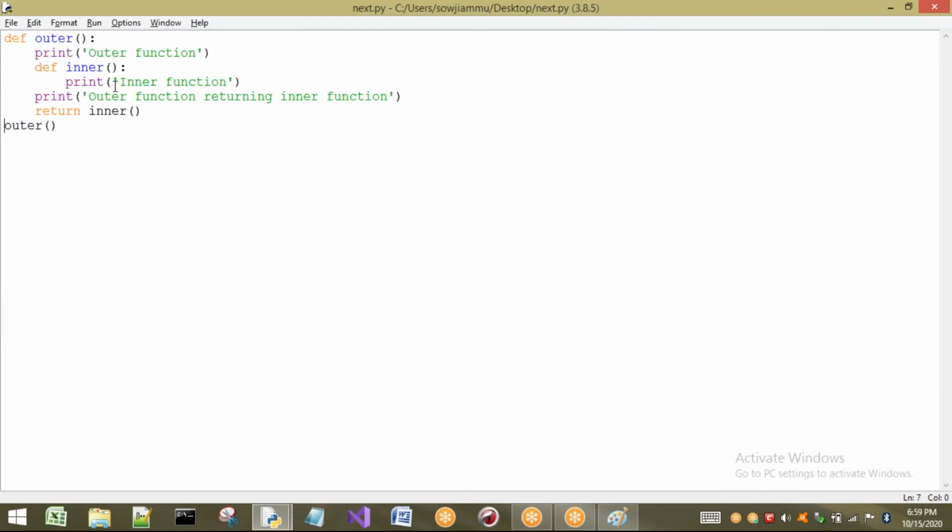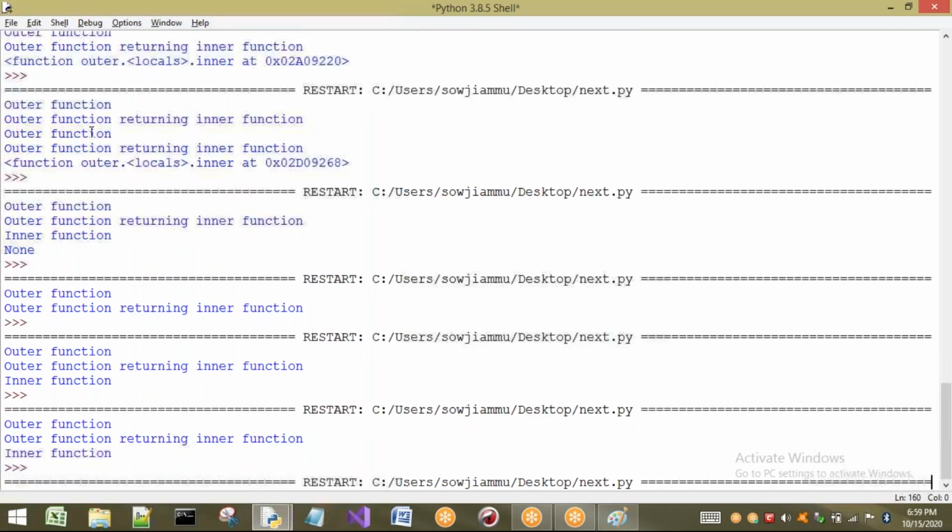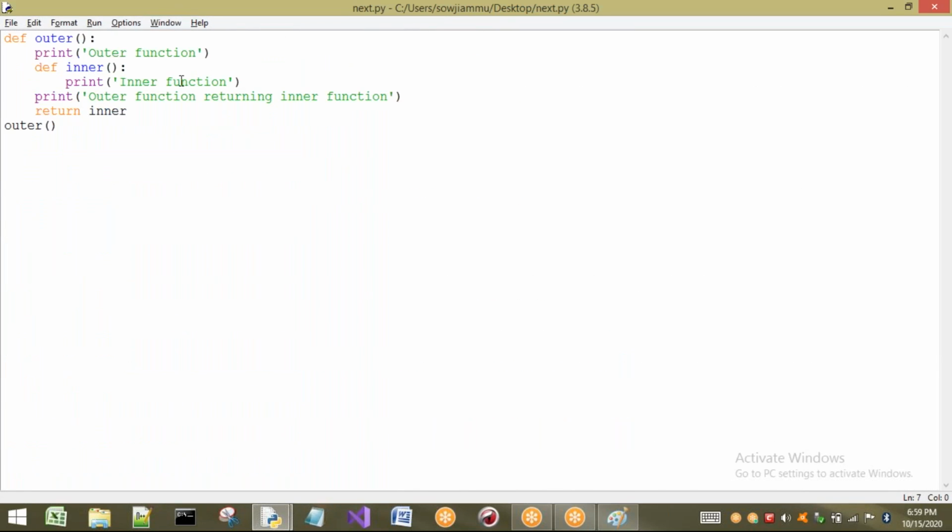Just here, what I am doing is calling this one and it is executing. But if I am not going to write this case, what happens? It is going to return inner. If it is going to return inner, I have to store it somewhere. If I am not going to store it somewhere, it is not going to print that inner function.